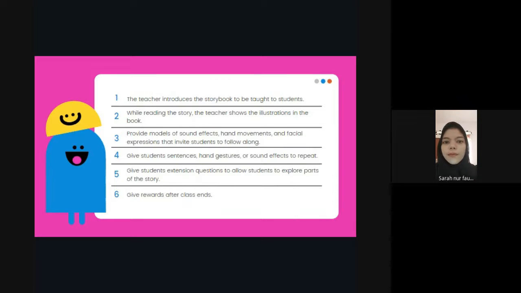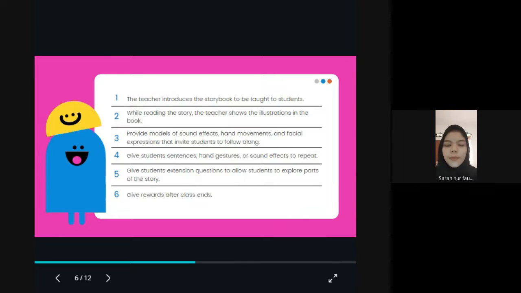Fourth, give students sentences, hand gestures, or sound effects to repeat. And again, this is to make sure all students can follow the interactions while the teacher is reading the story and to make sure the students have engagement. Fifth, give students extension questions to allow students to explore parts of the story.